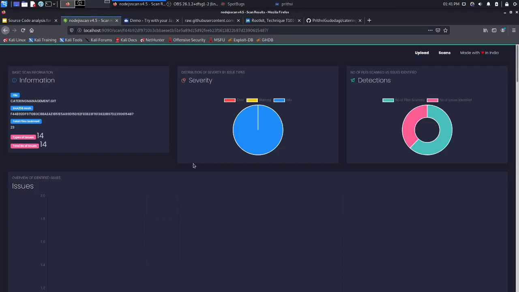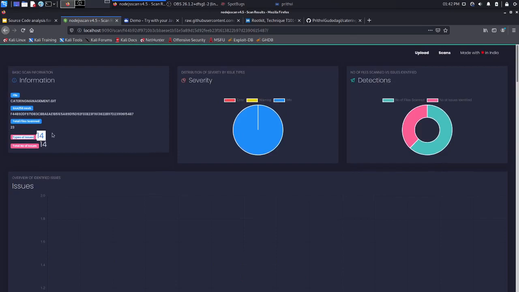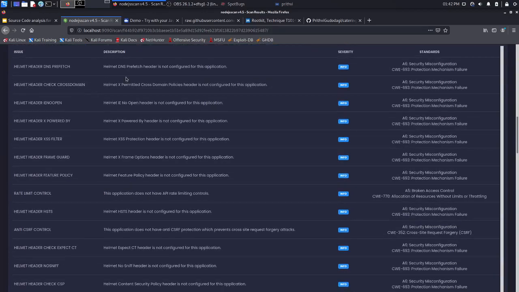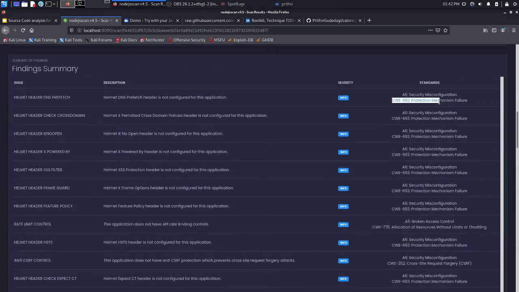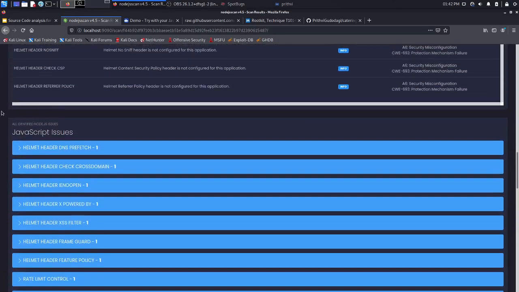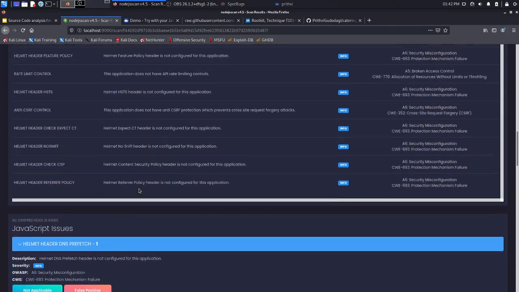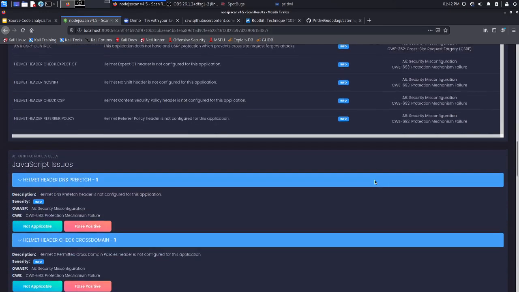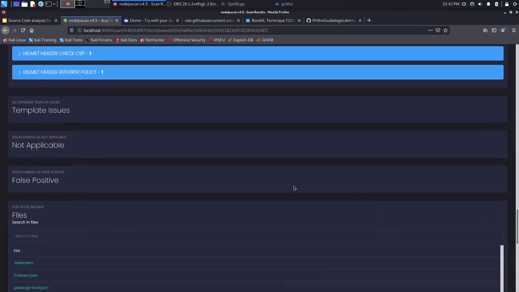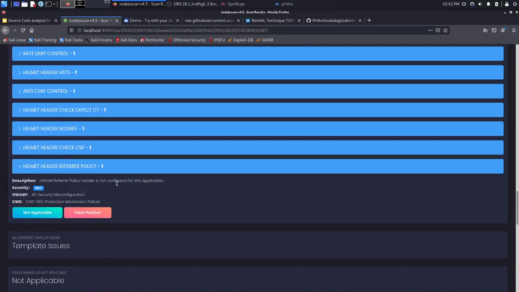Okay, so Node.js scan has been completed. Over here, it has found 14 vulnerabilities or 14 issues. You can see all of those issues over here. You can see the CVE number, what has been failed. You can come over here below and you can check the issues, and if you think this is a false positive, you can mark it as a false positive. So this is how you can use Node.js scan to find vulnerabilities in your Node.js application.